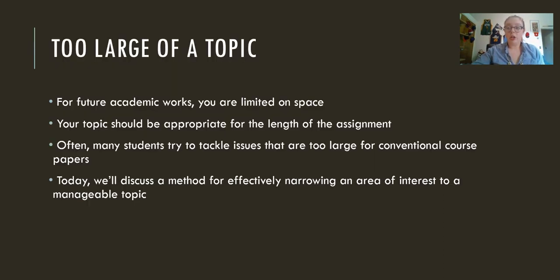The first thing that we want to look at is having too large of a topic. So when you start to write, especially as you start to sort of narrow down ideas, gather information, and understand what you're more interested in, again, your topic still might be a bit too big.